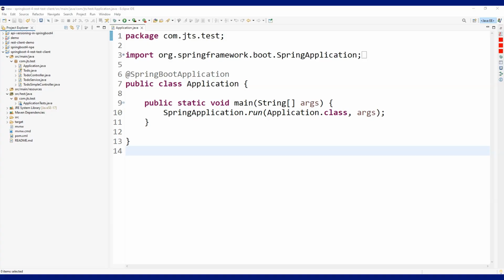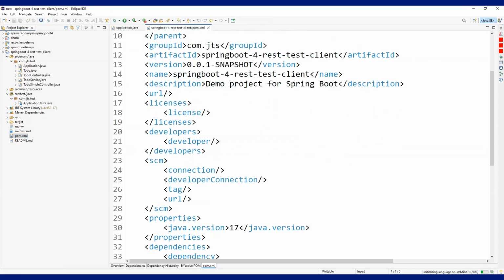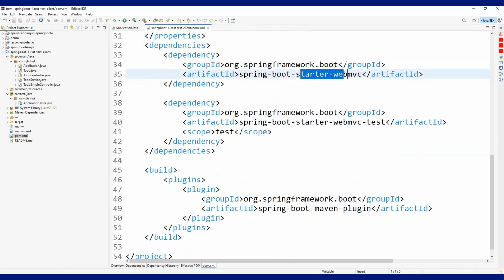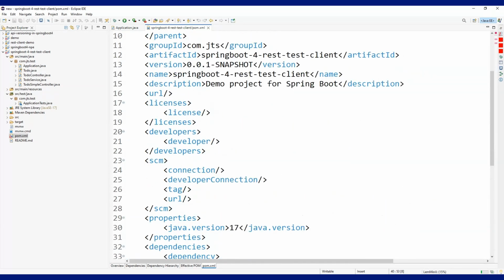I have created one Spring Boot application from the Spring IO website. Let's go through the pom.xml file to see what dependencies I have added. Here you can see that I have used the WebMvc test. Those are the two dependencies I have used.